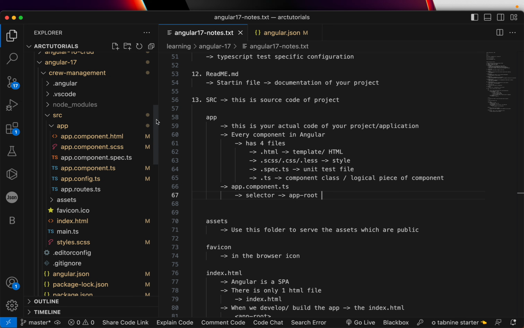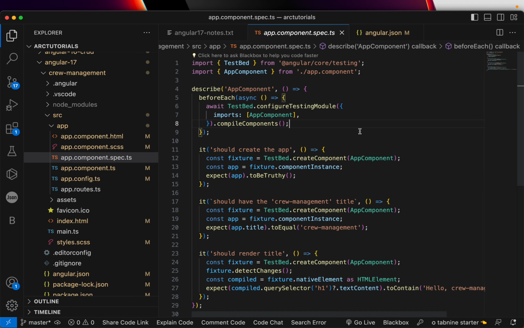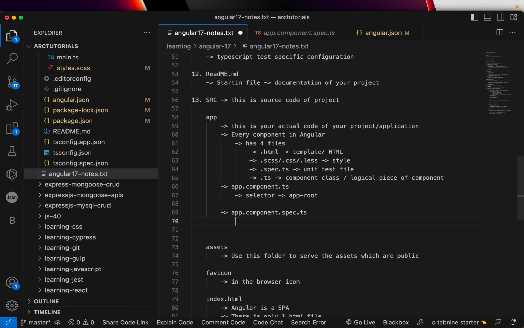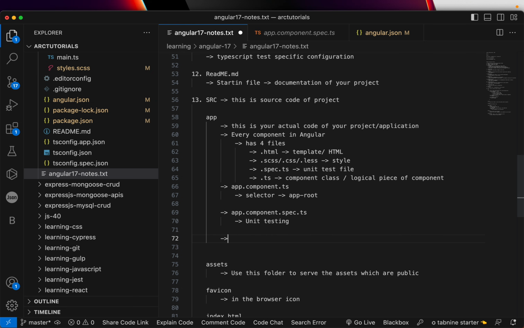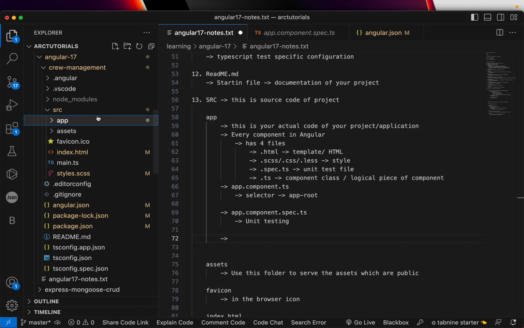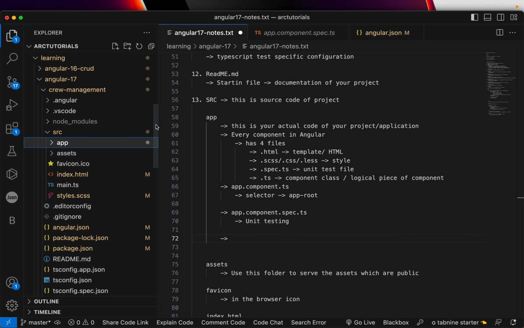The last is the app.component.spec.ts. Let's spend some time there to understand. This is the unit testing. Angular used to have end-to-end testing. I say used to, because now it is no longer supported or shipped, from Angular 15 onwards. So there is no end-to-end framework now.